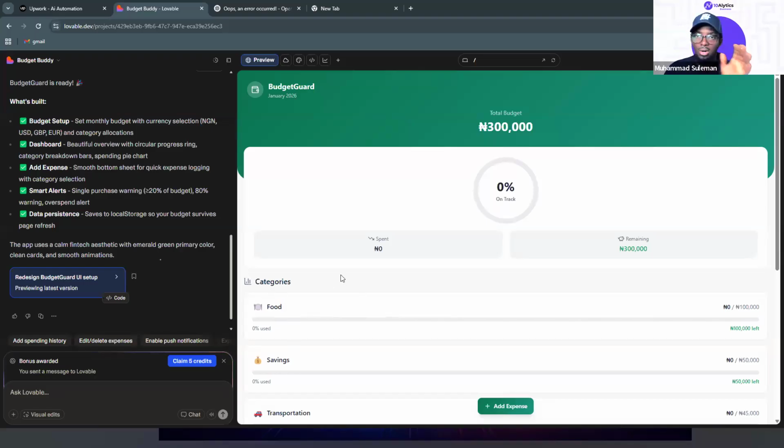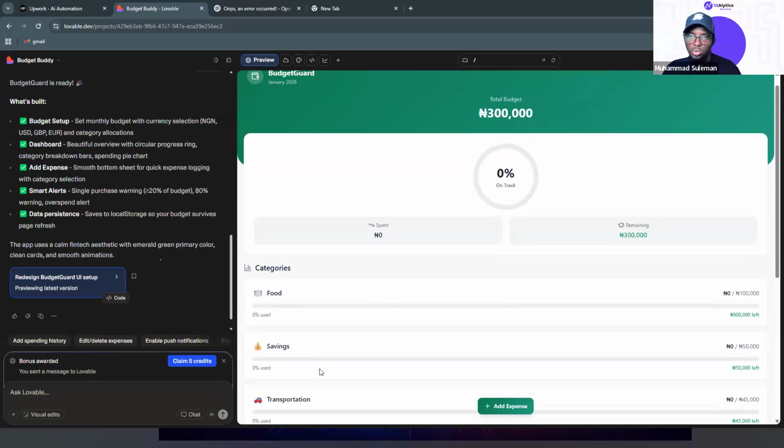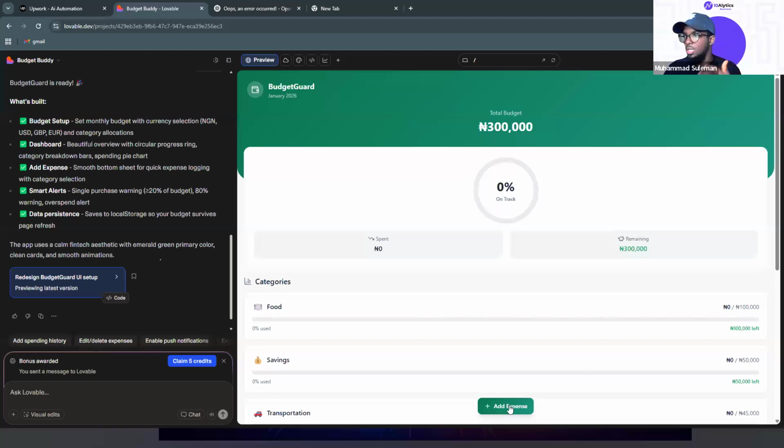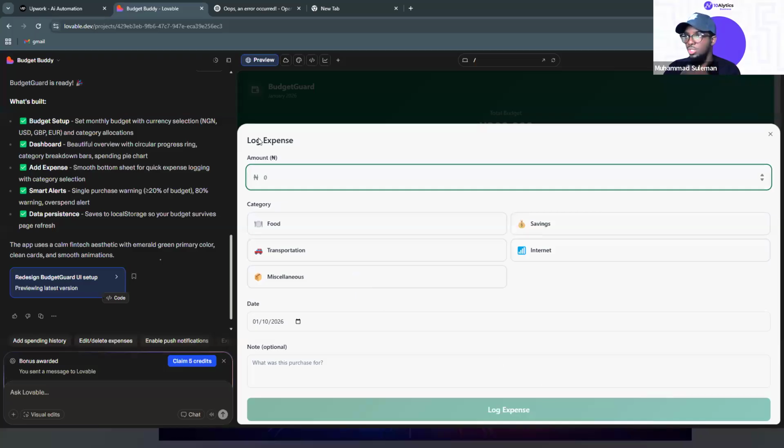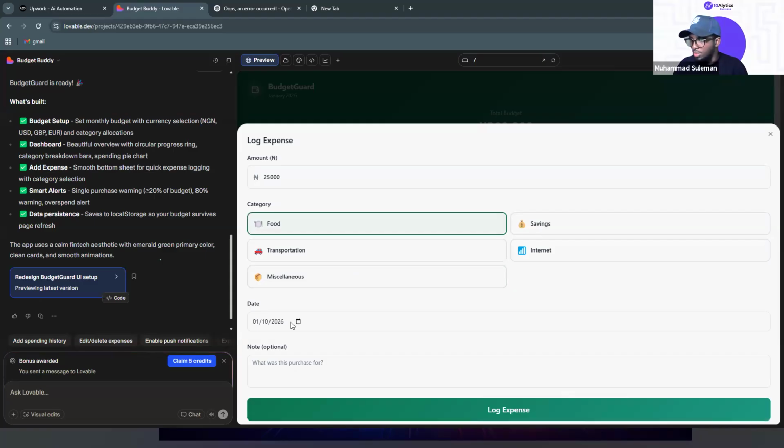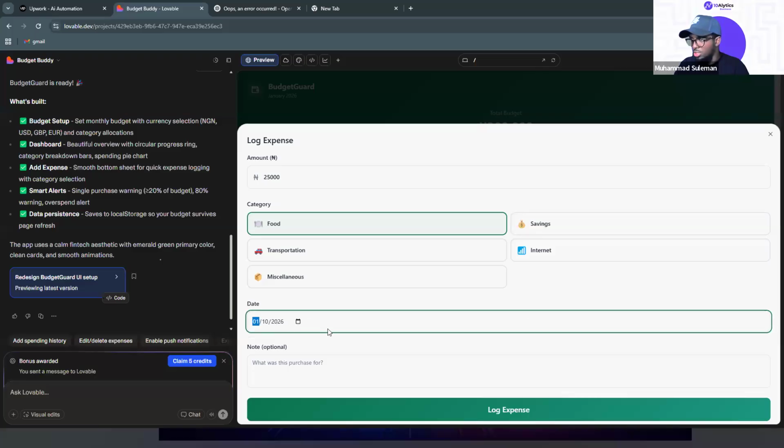So let me start logging my spend. Let's say today I spent 25,000 on food. So I'll click on the add expense button. When I click on it, it takes me to this page. How much did I spend on what? I can type 25,000, click on food. The date, I'm going to leave as today's date, because I can't even change that. It follows today's date, so 10th of January 2026.